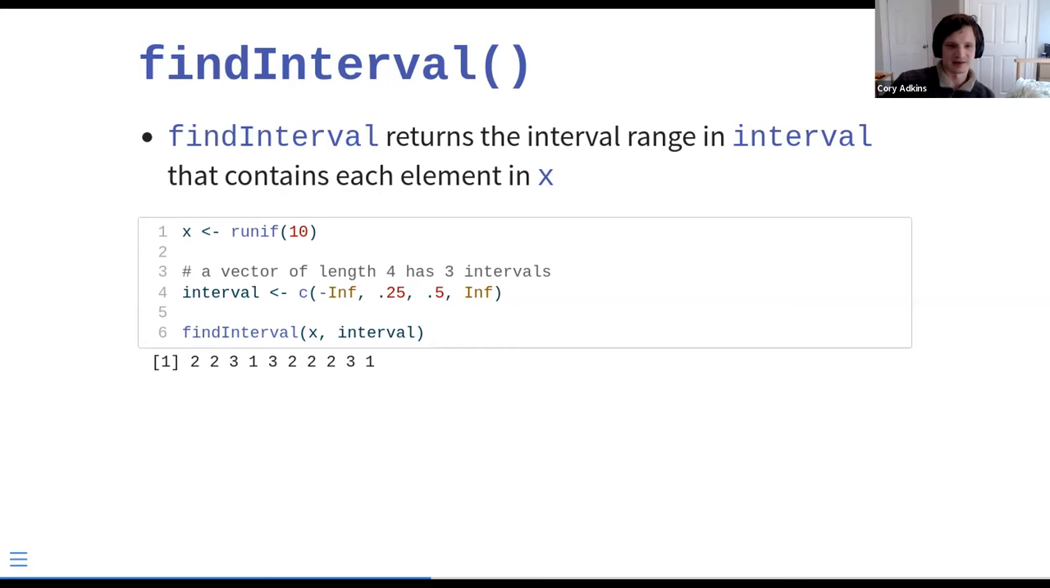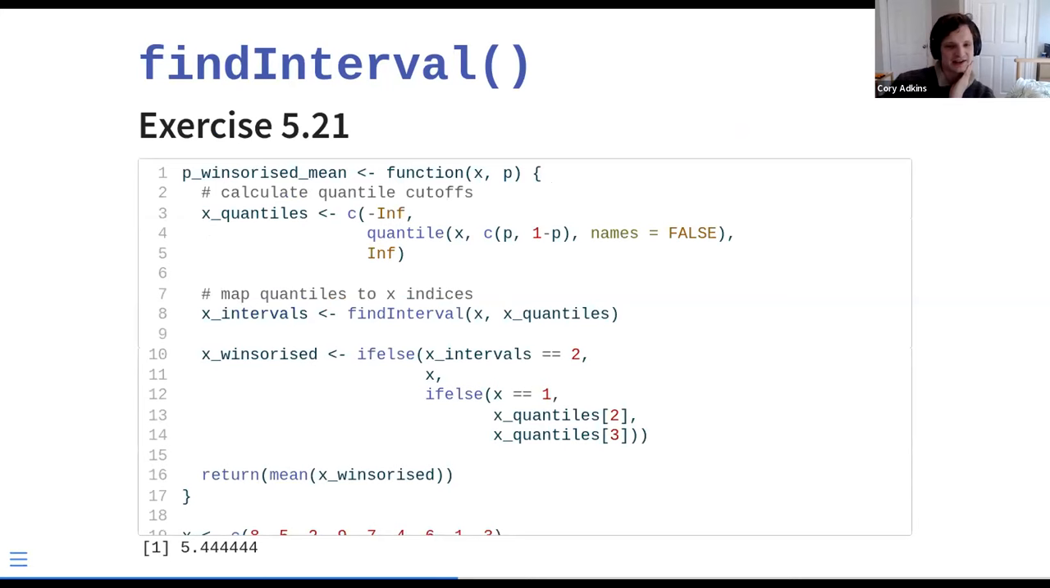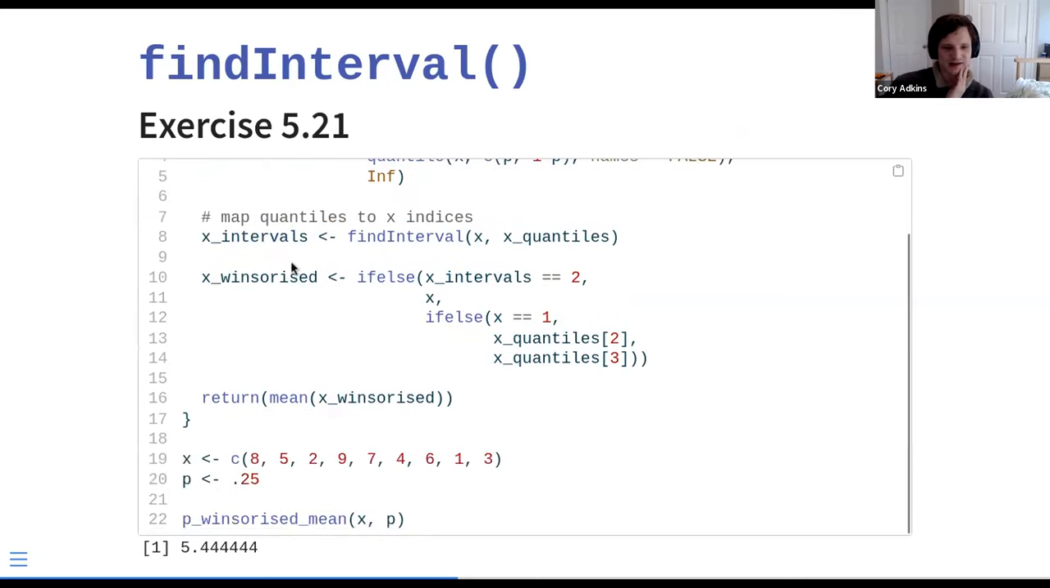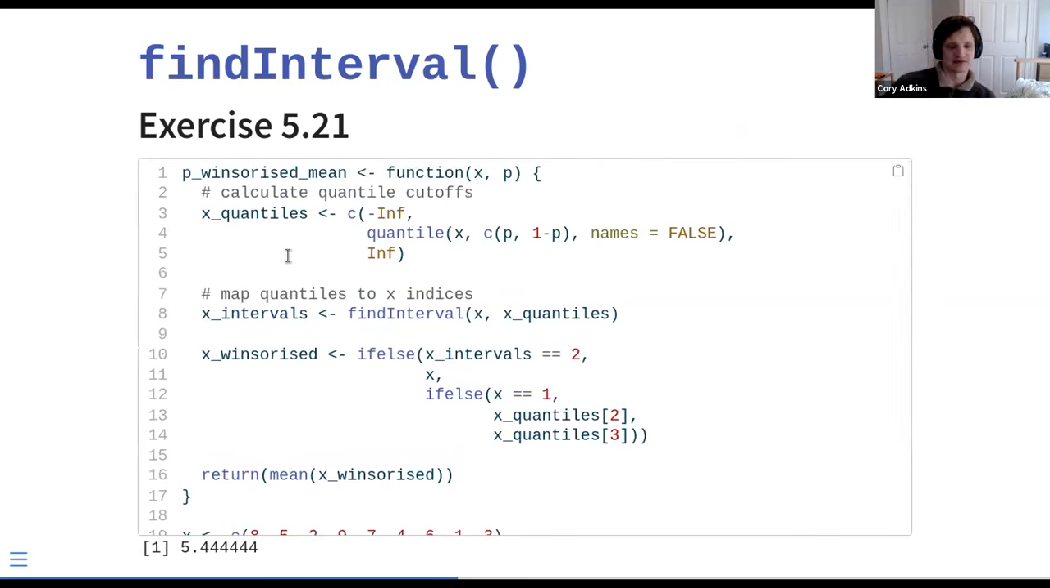So that's a really useful function, and it actually comes up in exercise 5.21, where they have us write a function to find the Winsorized mean, which is just like a mean where the more extreme values are compressed towards, in this case, the first and third quartiles.